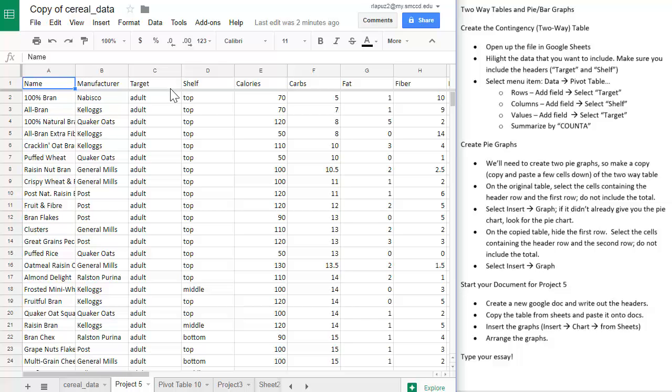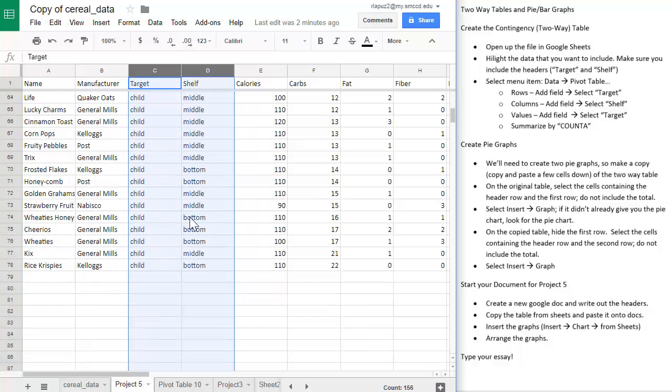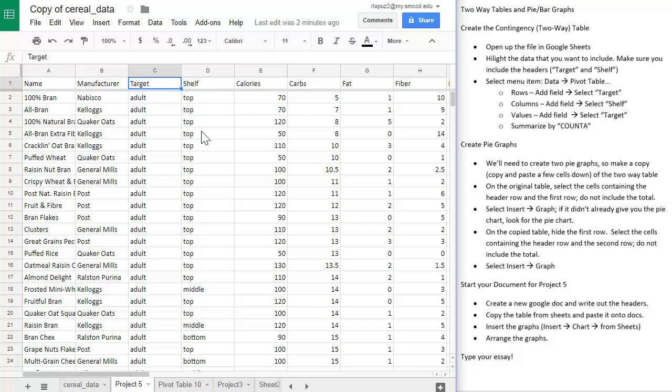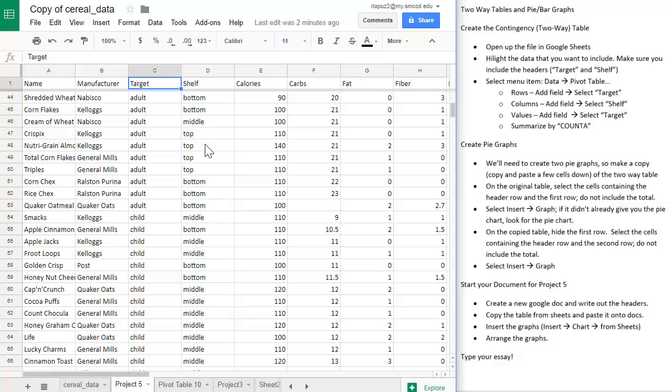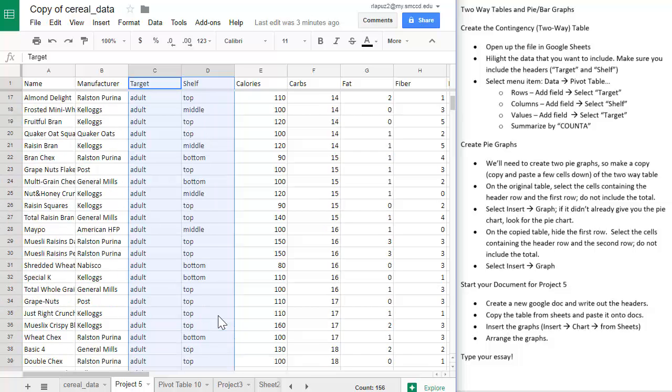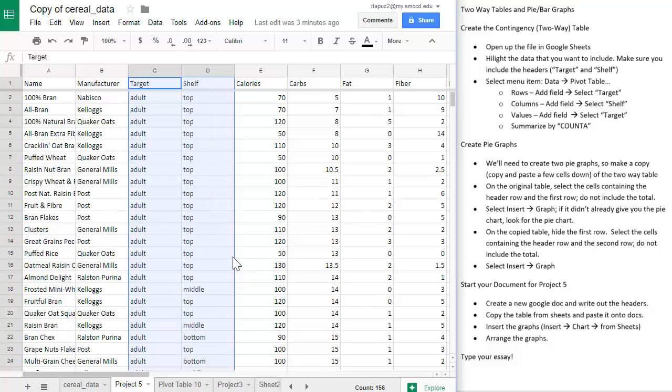Now I want to highlight the two categorical variables that I want to include in my table. I want to highlight target and shelf. Now I can just highlight the columns, but if I scroll down here I'll see that there's going to be a bunch of blank cells that will also be highlighted. So instead I only want to highlight the non-blank cells. So I select target and I go to the last element in my shelf. I'll shift click, and now I've highlighted everything in those two columns that I need without highlighting the blank cells.